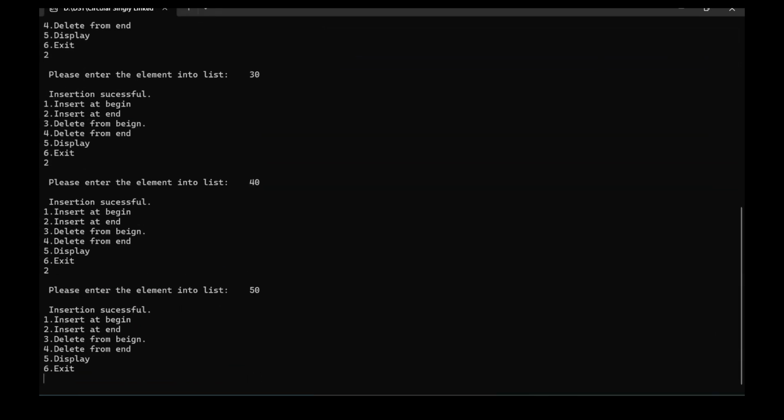Let us display the linked list. Display is 5. So now elements are 10, 20, 30, 40, 50. Because we go for 2, that is the insert in the last position, it is printed sequentially.